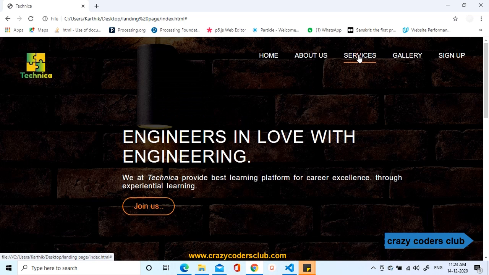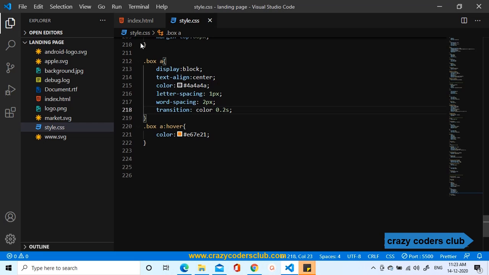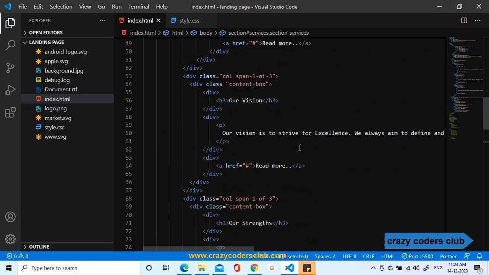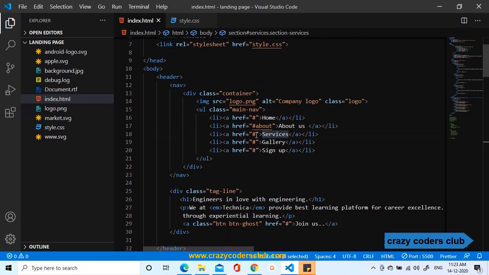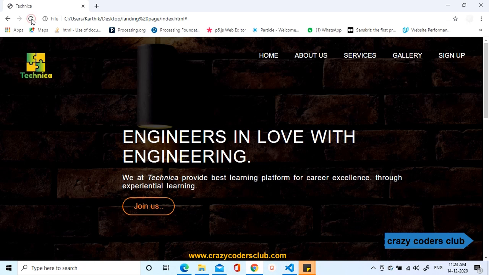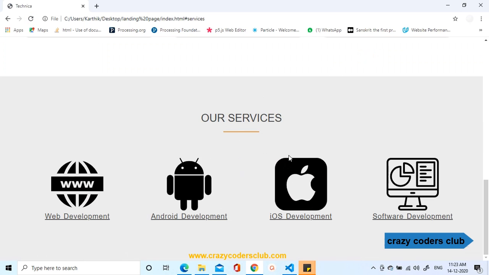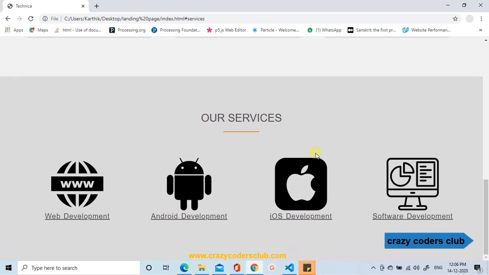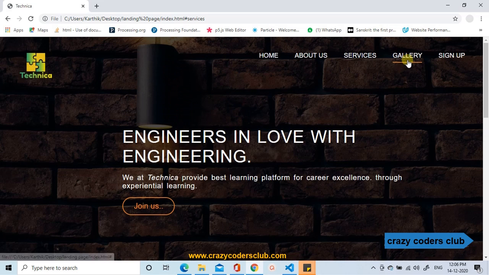Now we'll add the reference to the navigation bar. Go to HTML, copy the section ID and place it inside the anchor tag. Let us check. Yes, it is working. Part 4 is completed now. In the next part, we are going to add the gallery section. By now, we have completed 60% of our single page website development project.